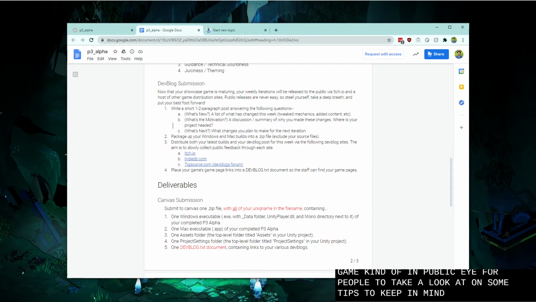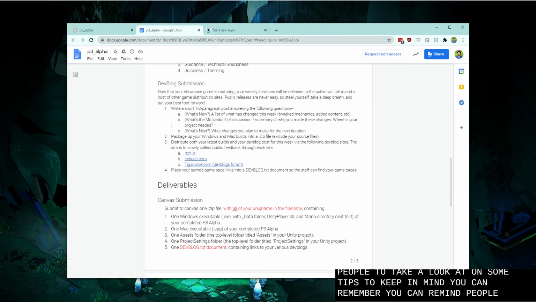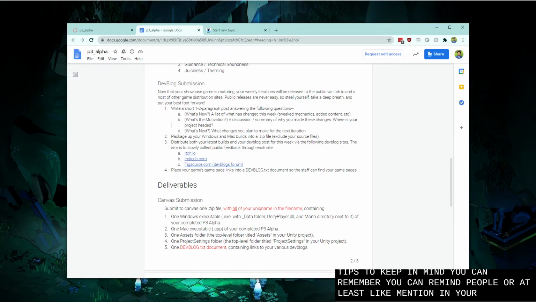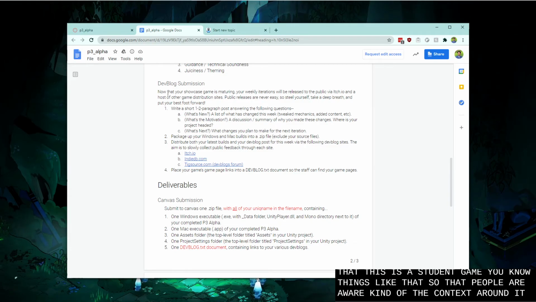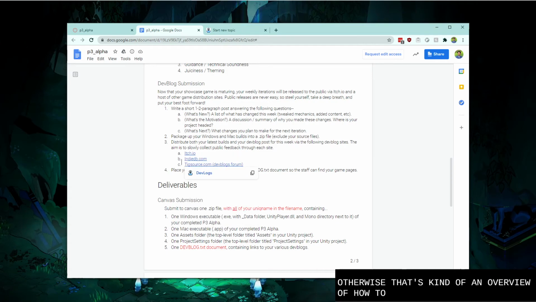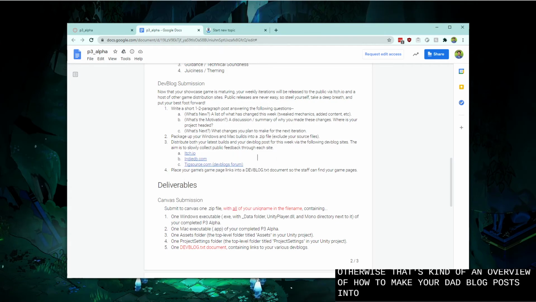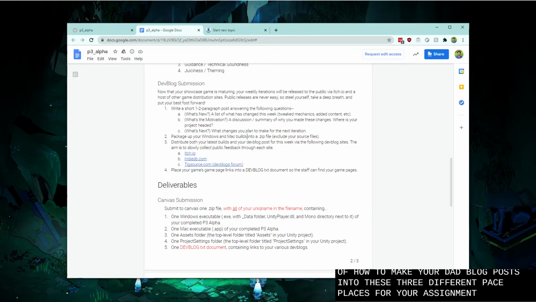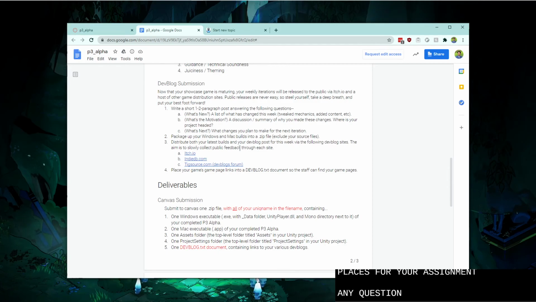Some tips to keep in mind. You can remind people, or at least mention in your posts, that this is a student game, things like that, so that people are aware of the context around it. Otherwise, that's an overview of how to make your dev blog posts into these three different places for your assignment. Are there any questions at all?